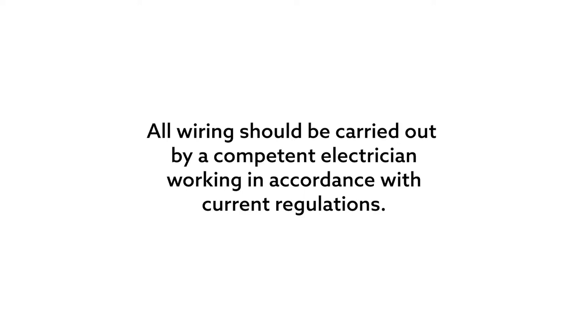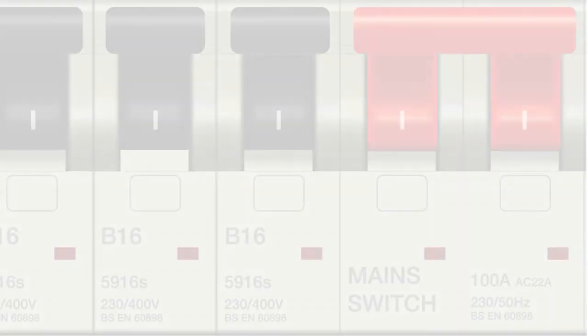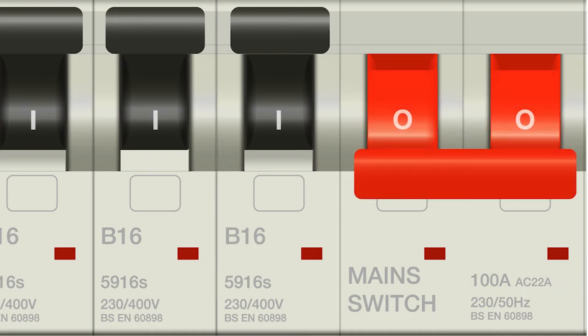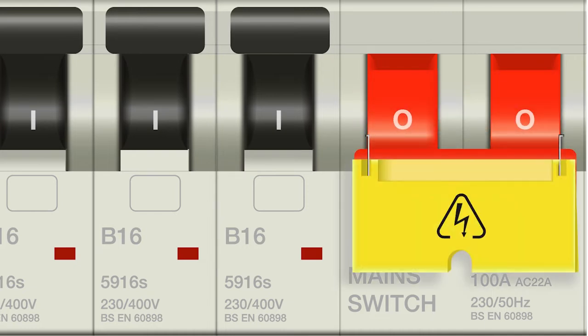All wiring should be carried out by a competent electrician working in accordance with current regulations. Identify the appropriate power supply and perform procedures to ensure the circuits are completely isolated. The supply should be locked in the off position, and safe working practices should always be observed.